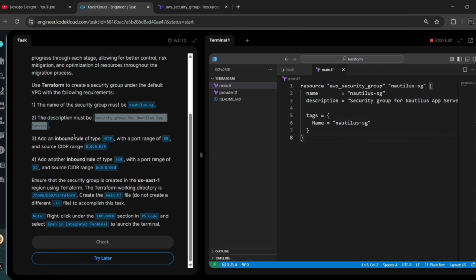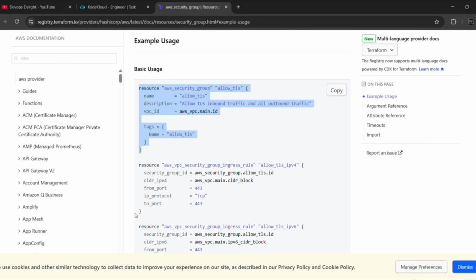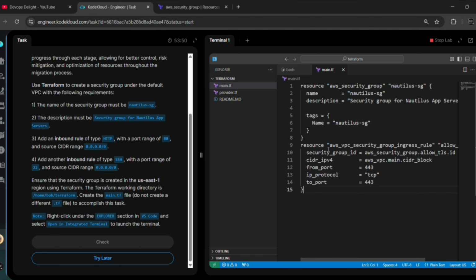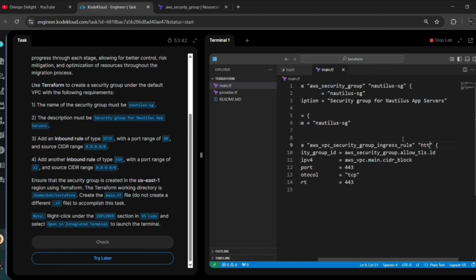All right. Now we need to have inbound rules. Two inbound rules. One is for HTTP of port 80 and CIDR range, and another one of SSH and of port 22 and CIDR range 0.0.0.0. Okay, let me copy this one here, paste it, and then let me make the changes. Here, let me remove allow_tls_ipv4 and put it as HTTP. And then here we are referring the security group, right? So we need to have a security group ID.